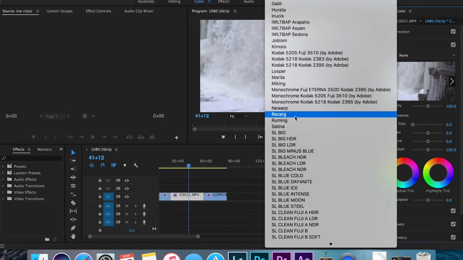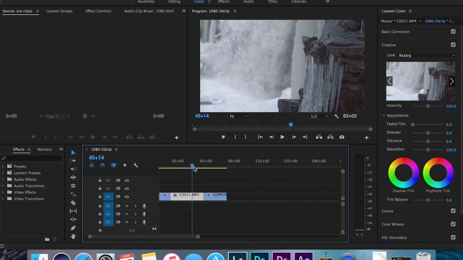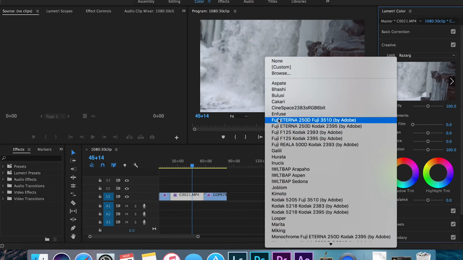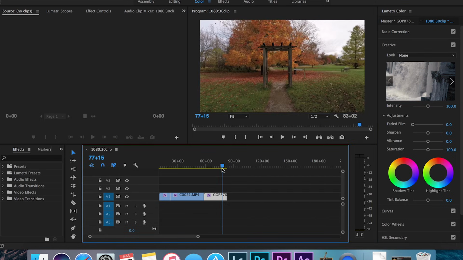So for the next clip here, we're going to be using the Rezarg LUT. It's probably one of my favorite LUTs in the entire pack. It gives a nice teal and orange, kind of desaturated look, very dramatic. And if you don't like your LUT choice, you can always go back up to the top and change it to something else. All right, there you go. We'll do one more example here.